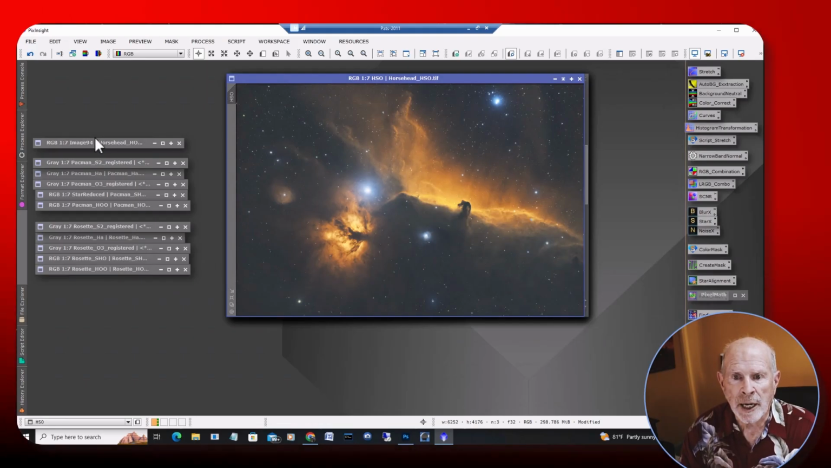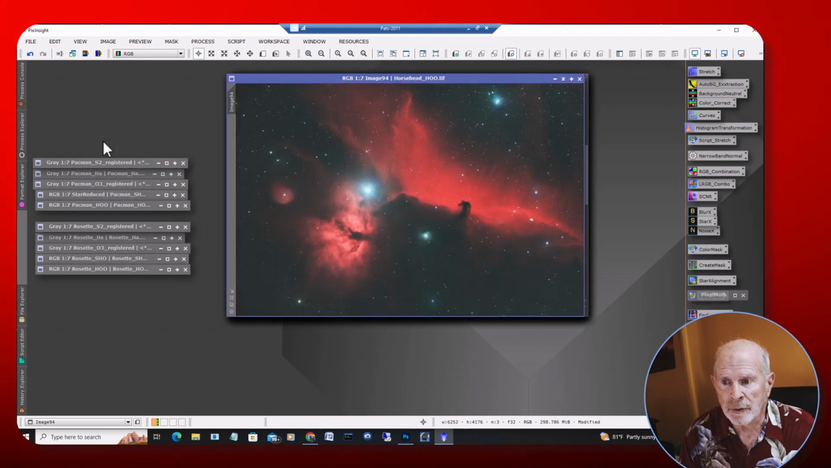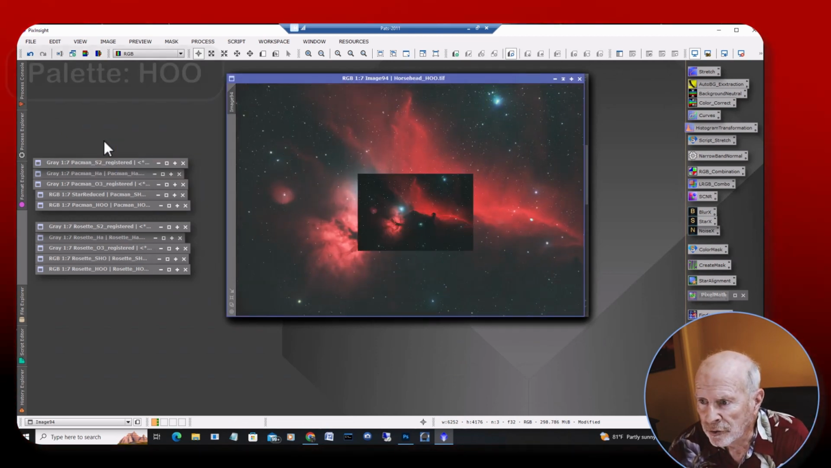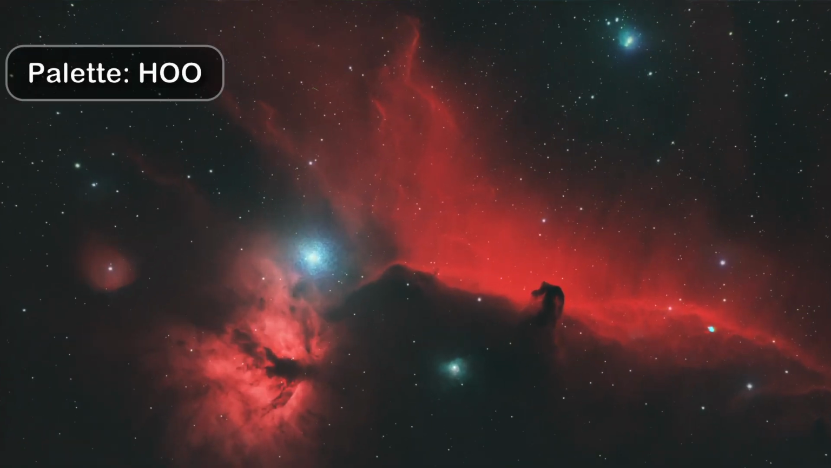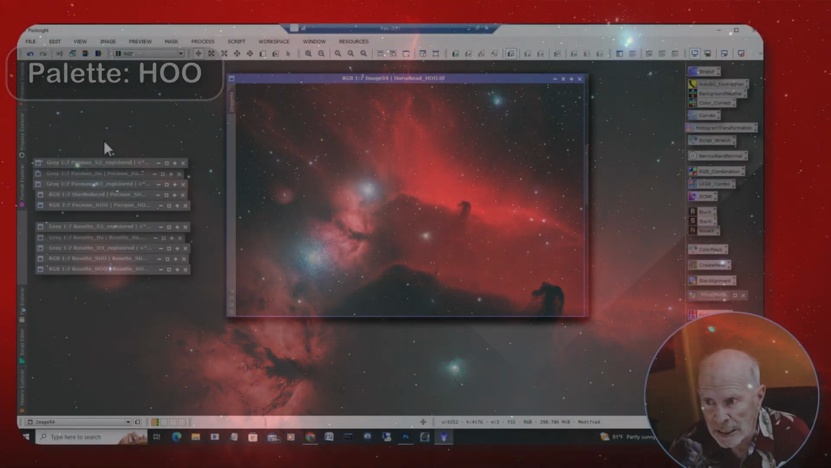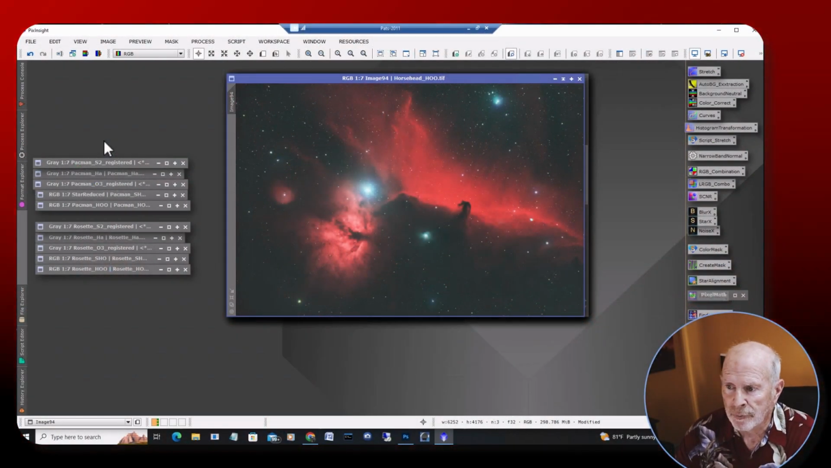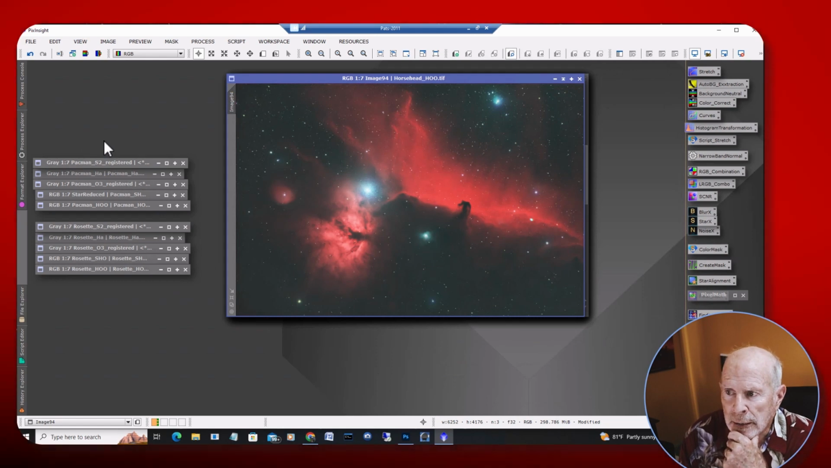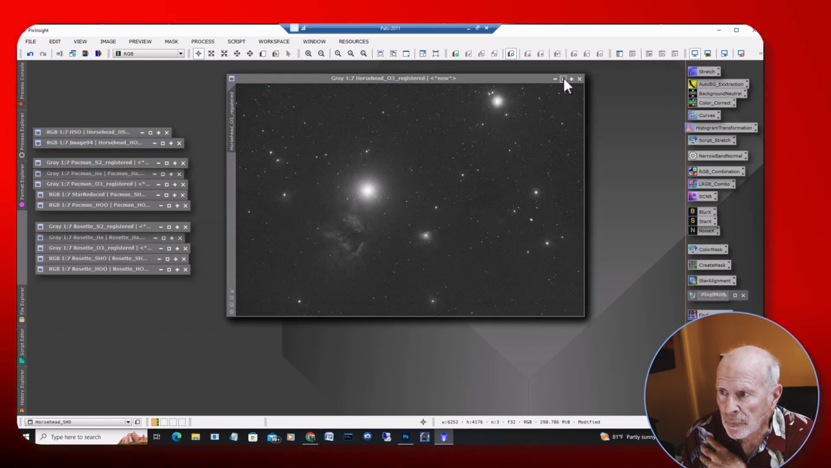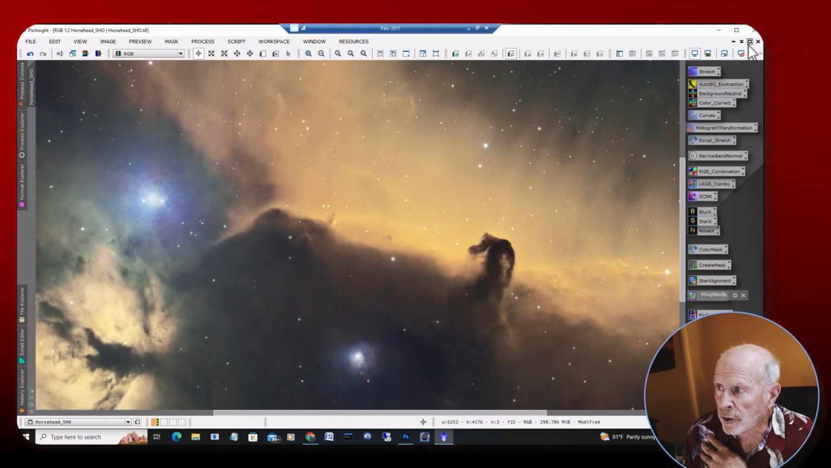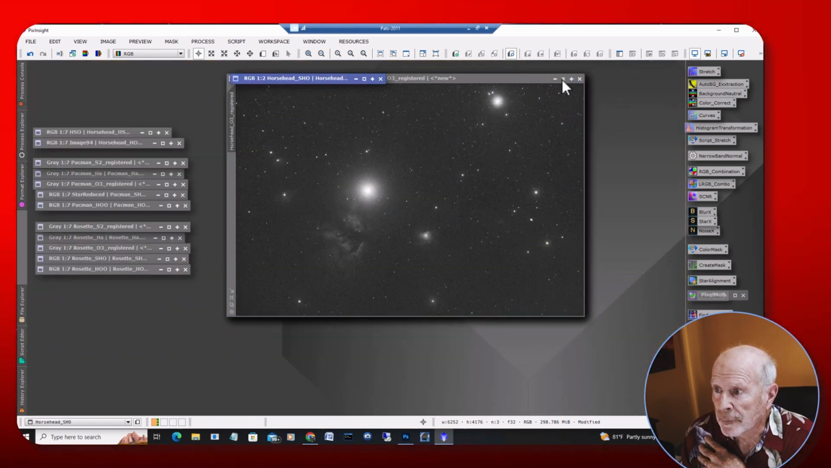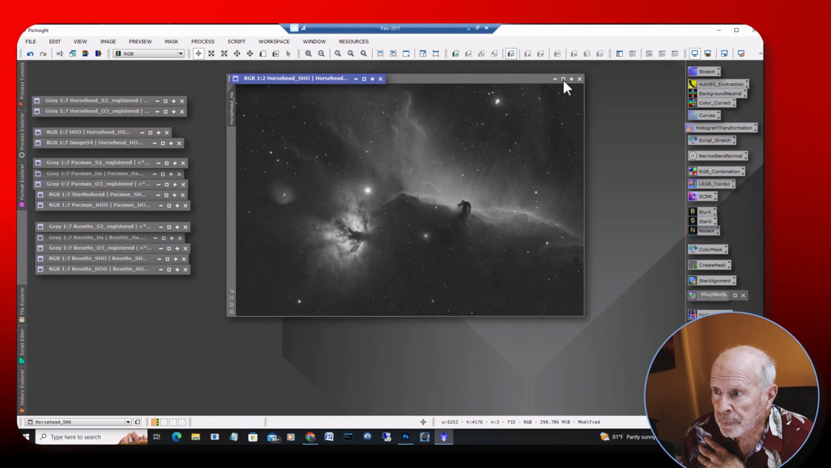And what about HOO? That's another very famous, popular view. And this is the HOO view of the Horsehead Nebula. Again, each filter had only about 20 minutes on each view. So not a lot to work with there, but there you have it. That looks pretty good. Let's go to the other views here.